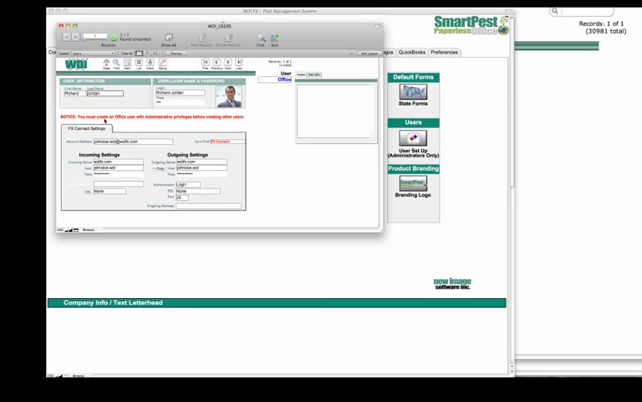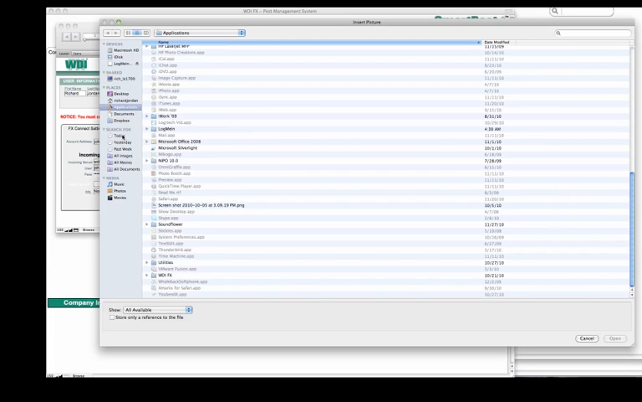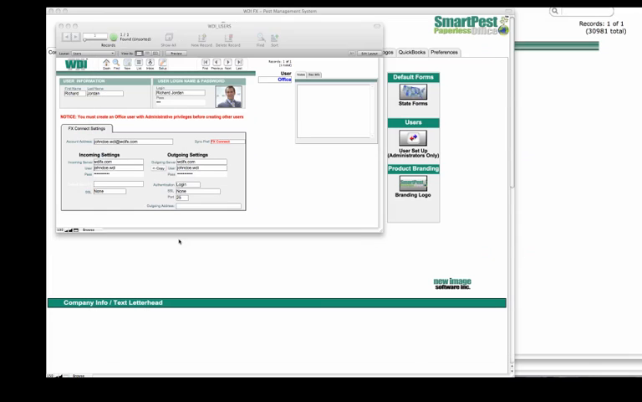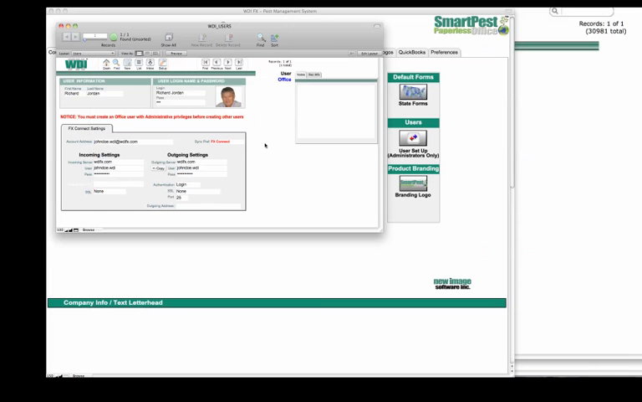I want to always have an Office user with administrative privileges, otherwise you can lock yourself out of the software. So make sure that this person is set to Office. We can even change a photo here. So if I right-click and say Insert Picture, on my desktop here, I'm going to go find my picture. And there you go. We don't need to deal with the FX Connect settings here. That's for another service. So essentially, that's all we need to do.